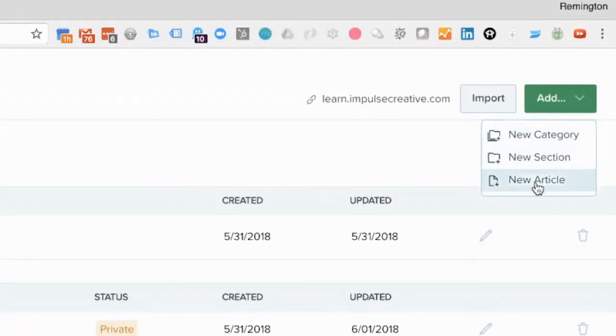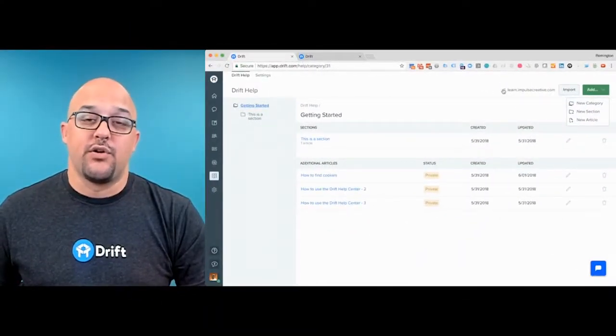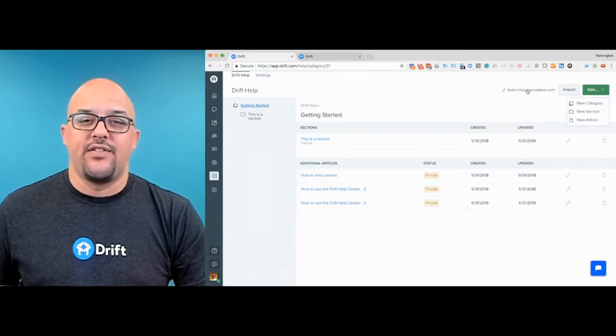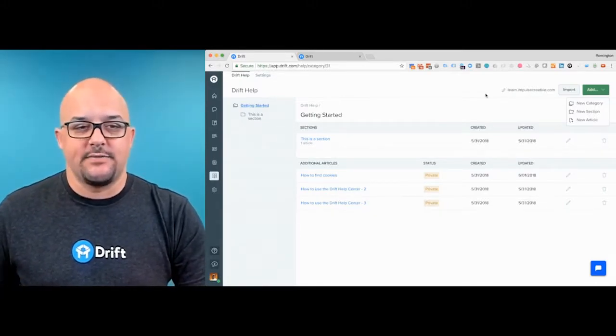You can create new sections and new articles. Basically, a new category is the top level, a new section is a secondary level, and then of course new articles would fit in any one of these areas. You also have the ability to click right over to your learning center, and you can see that we've got it on a custom domain. I'm going to show you how to do that in just a second.